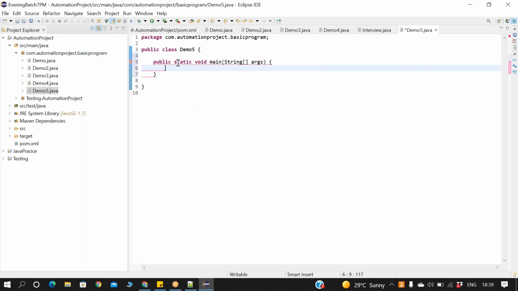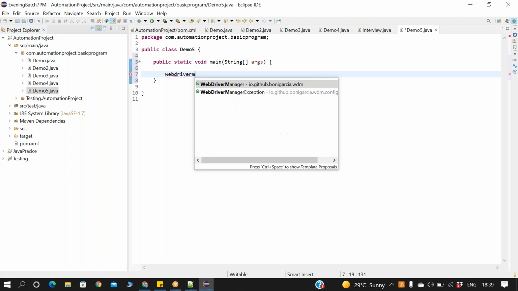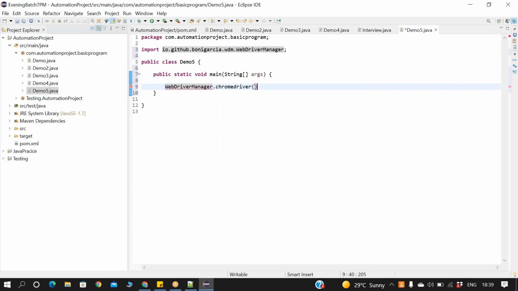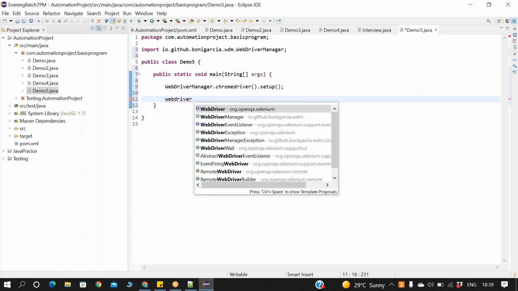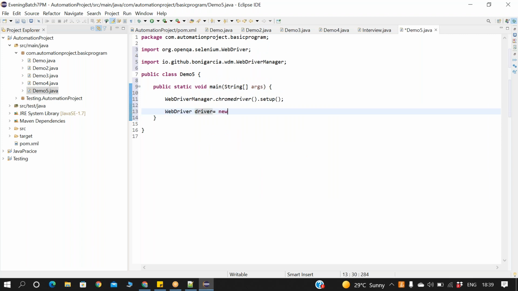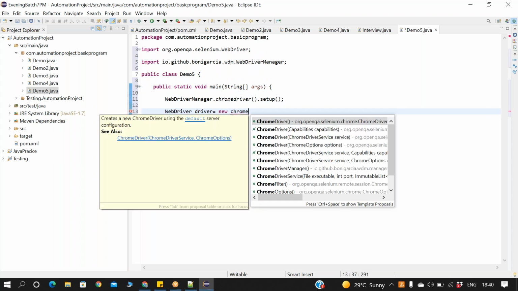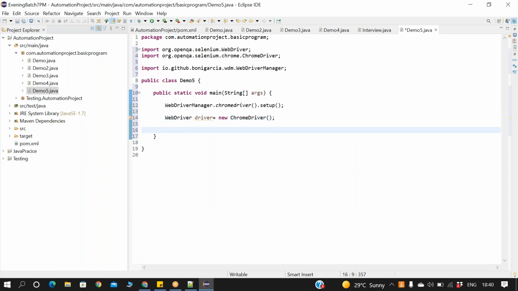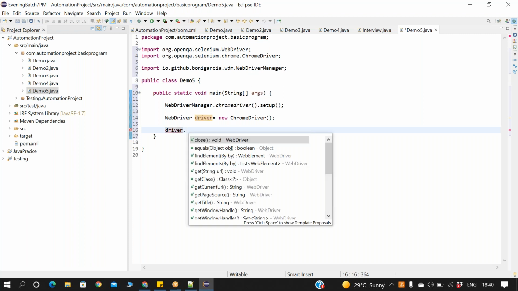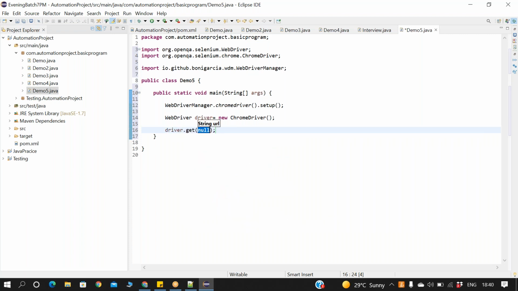In the main method, I am going to write the logic. How to initialize a specific Chrome browser, meaning how to set up a browser? WebDriverManager.chromedriver().setup(). And then how to initialize the specific driver? WebDriver driver equals new ChromeDriver. Okay, guys. Now I want to open a specific URL. How to open a specific URL? By using the get method.